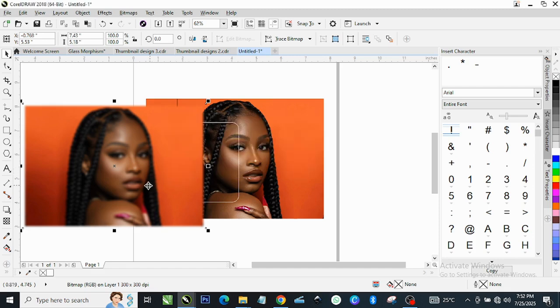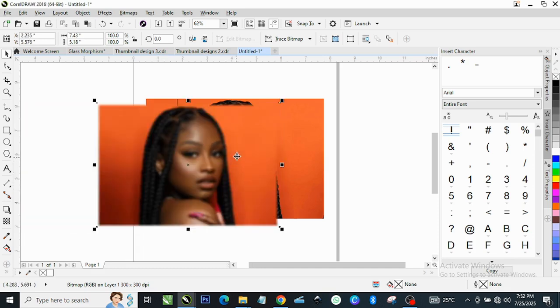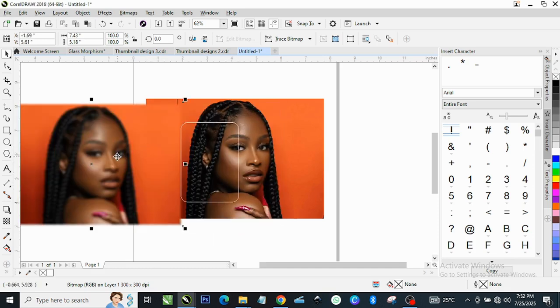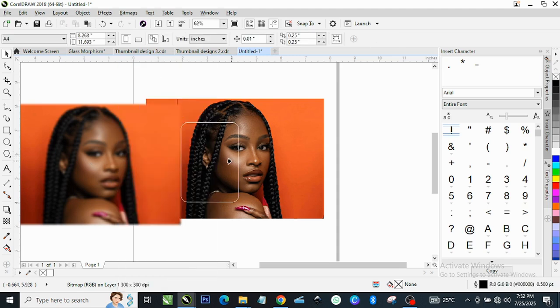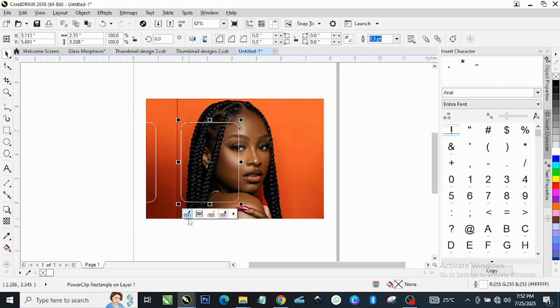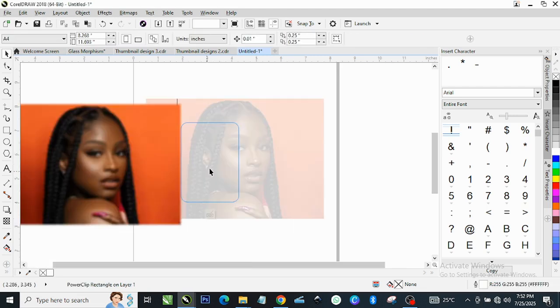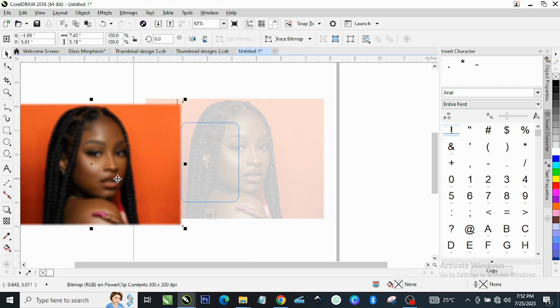Once you have something like this, you now have to right click on it, then PowerClip it into this frame, this particular first one. PowerClip. All right, then click here to enter inside. I don't know if you are following. If you don't understand what I mean, that means you have not subscribed, because if you subscribe to this channel, you should be able to know what I mean by PowerClip.